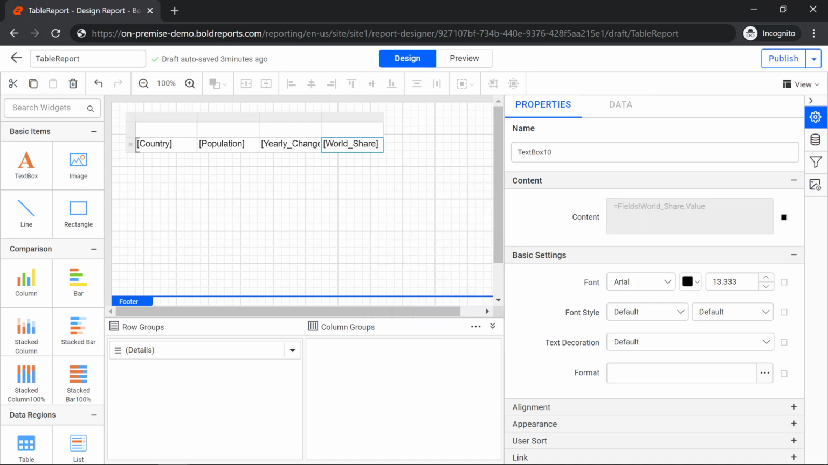Now, we need to configure the header text for each column. This can be done by using the Add Text option in the context menu, or by entering the text directly in the content property. I'll show you how to do this. To set the header text in the content property, focus on the first cell of the table report item and enter the header text as country in the content property. As you can see, the header text is assigned to the appropriate cell.